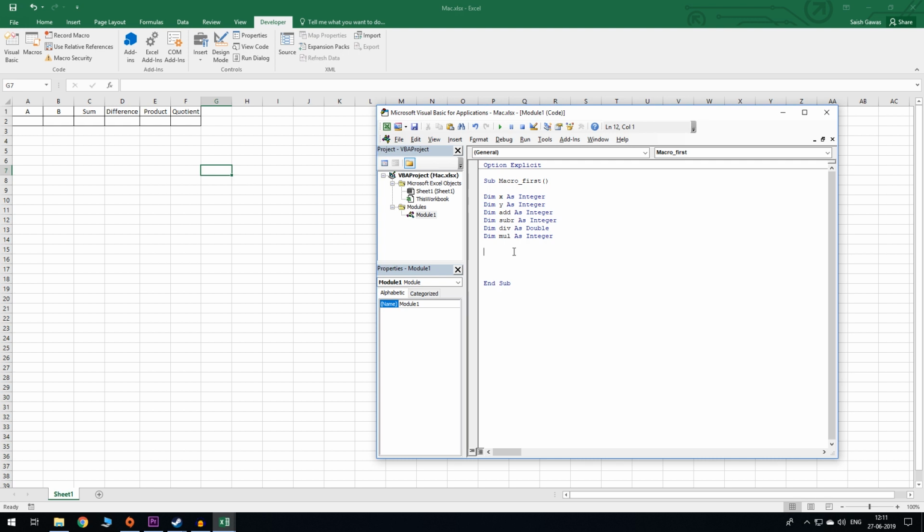Next, I'm going to assign particular values to these variables like x and y. X and y are going to be for the values which are going to be in A and B, and addition, difference, subtraction, division, and multiplication are going to be for the values which are going to be populated here.